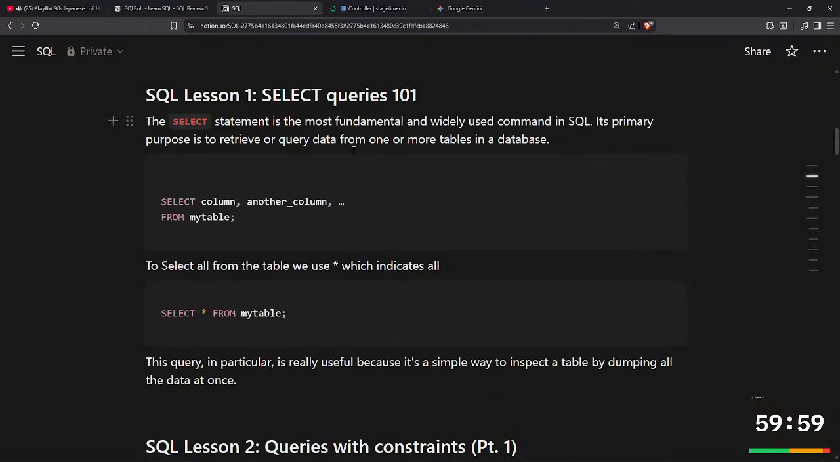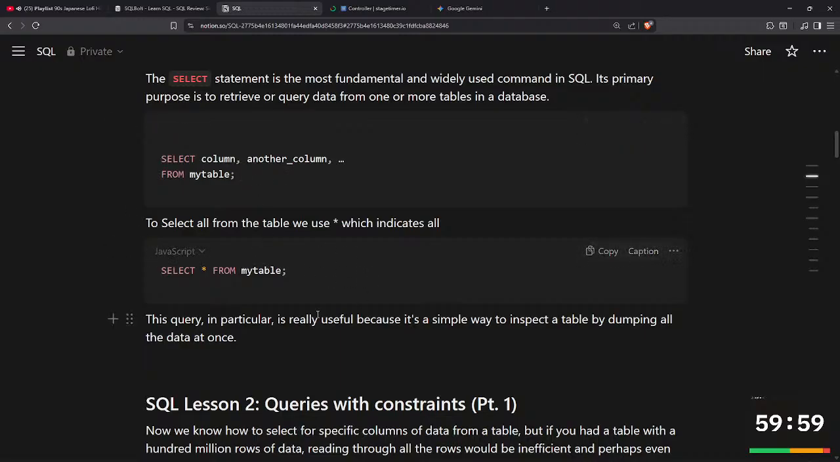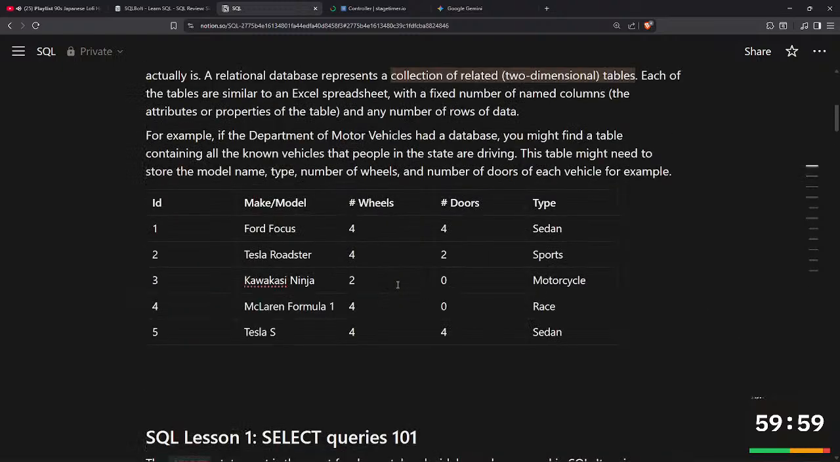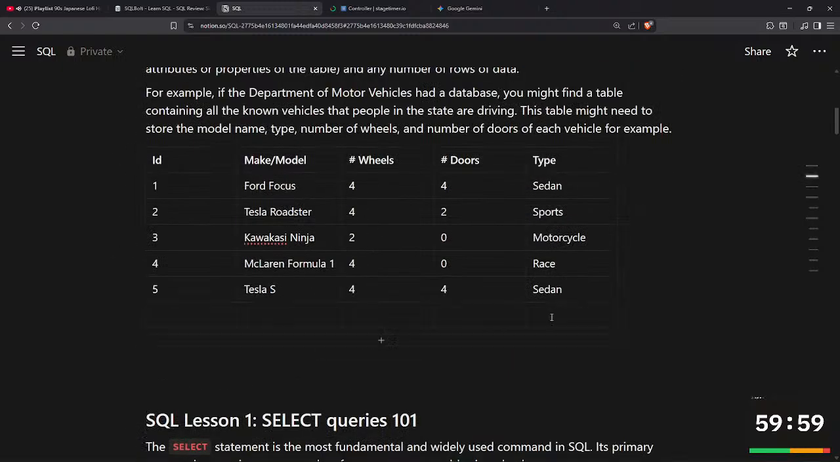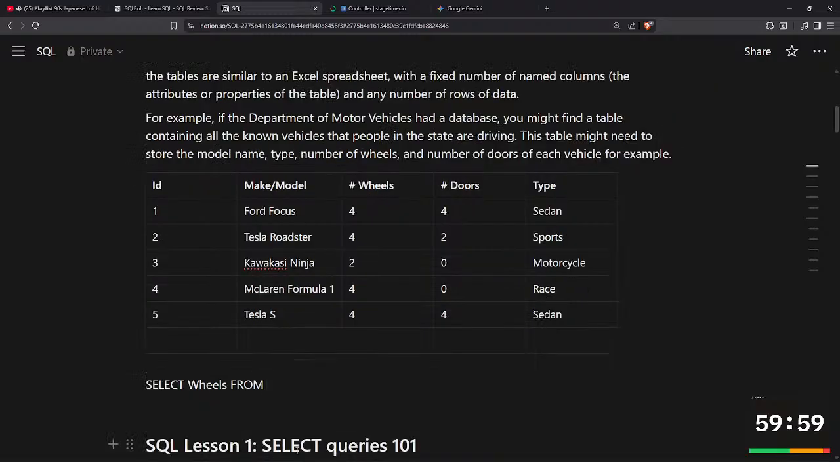In the first session, we got an overview of the SELECT statement, which is just selecting something from a table and outputting it to the user. We simply select a column and present it to the user. Just like if we want to select wheels, we use a query like SELECT wheels FROM the table, the department of motor vehicles. We just define this as motor vehicles. It should be like this. Okay, that would show us only the wheels column.